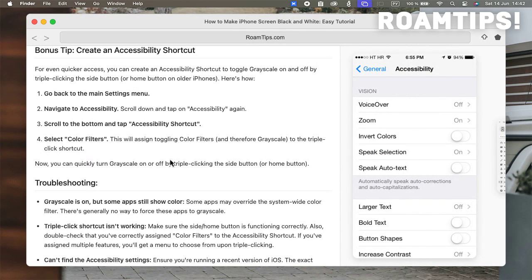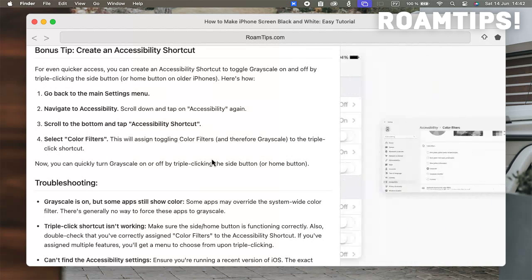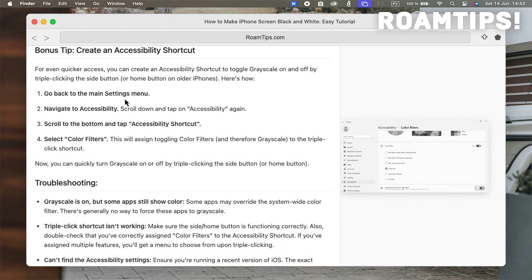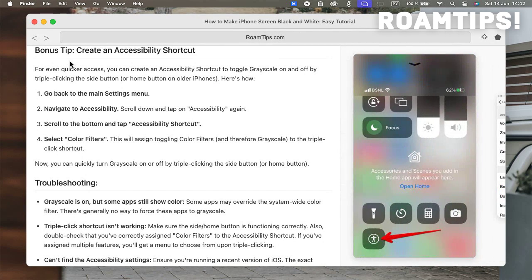Now to toggle grayscale on and off, simply triple-click the side button, or the home button if you have an older iPhone with a home button. This will instantly switch between color and grayscale. So there you have it, two easy ways to make your iPhone screen black and white. Choose whichever method works best for you.